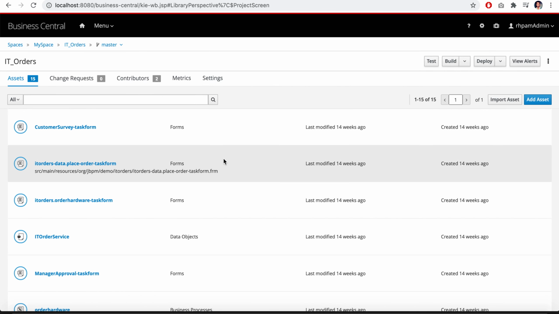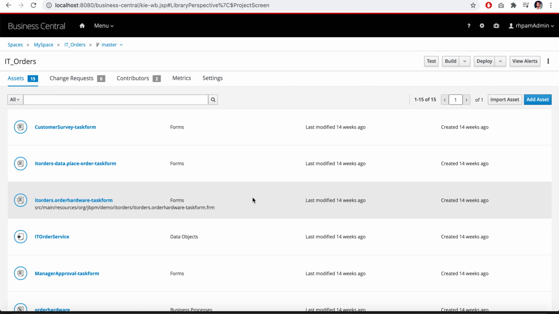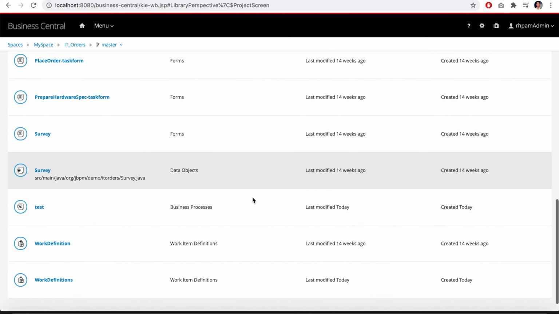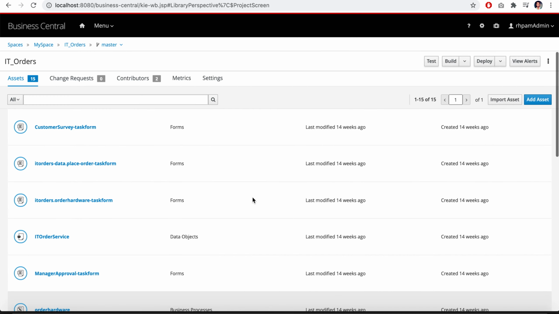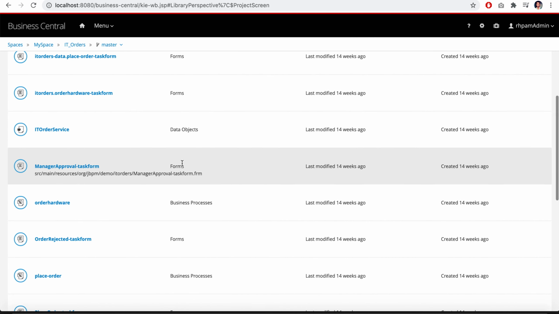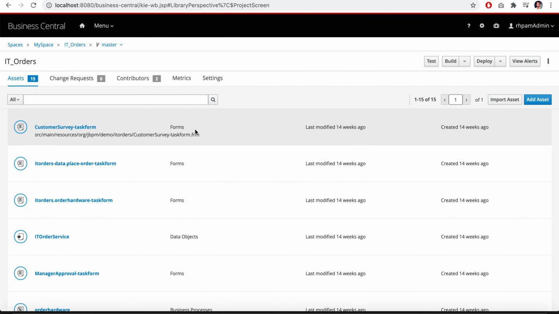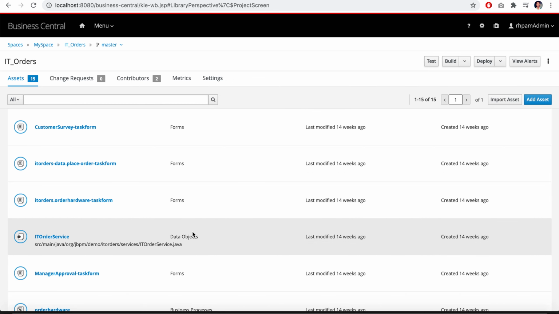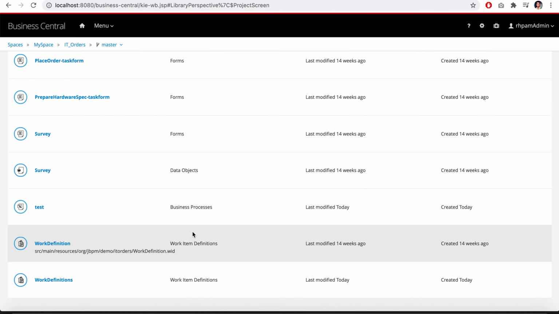This My Space, which is the default one, contains many sample projects, and you can learn how these business processes are created. You can see it contains business processes, forms, data objects. There are many assets that you can learn from in that. You can add assets as well, but this is the default one that has been created.